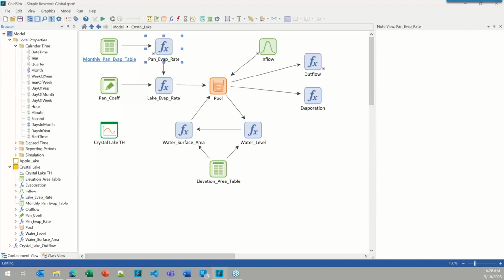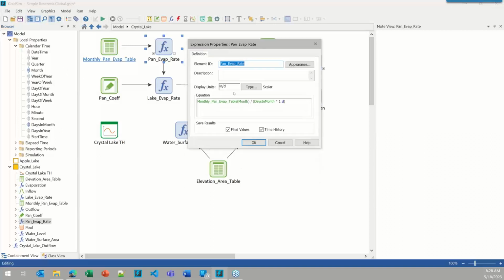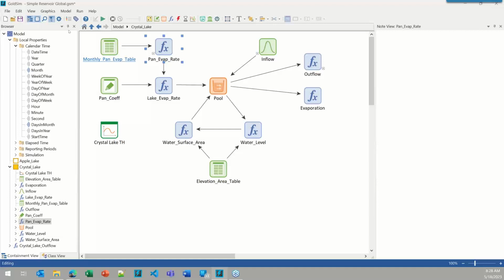On the calendar time, you can see that month is being used. It's got a little blue symbol as opposed to gray, and days in month is being used down here. Those happen to be the two properties that we were looking at in this expression. So this element is referring to global run properties of this model, and because it's referring to global properties, those are outside of this container. That's why it's got a dot here.